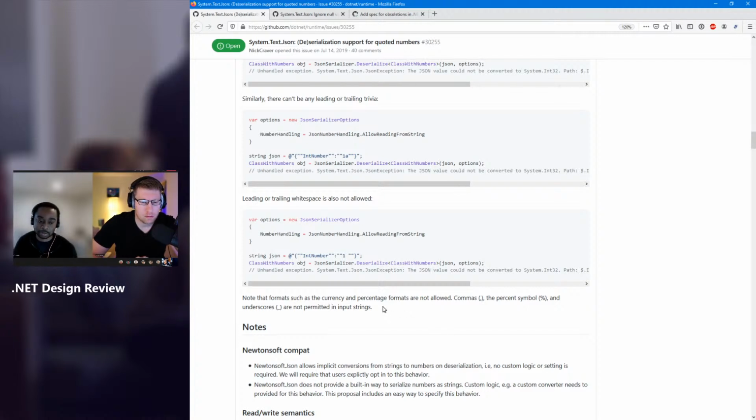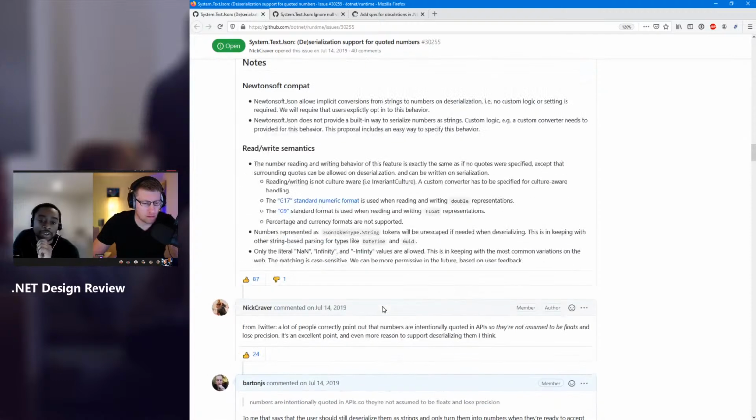These tokens in the payload will cause an exception to be thrown, similar to the ones we see above. In the future, we can change this based on user feedback, even though that's not something I'm particularly enthusiastic about. Newtonsoft allows implicit conversions from strings to numbers in deserialization, so no custom logic or setting is required. But we will ask that people opt into this behavior, because we think it should be opted into. Utf8Json doesn't provide a built-in way to serialize numbers as strings, so you have to write custom logic, like a custom converter. But this proposal includes an easy way to specify the behavior, because I think it makes sense.